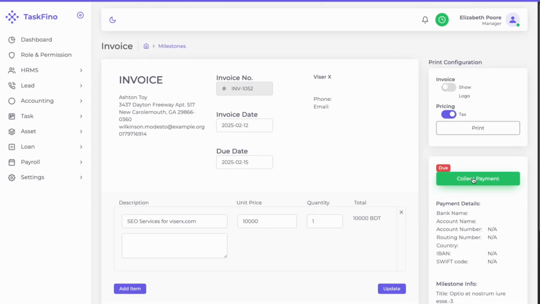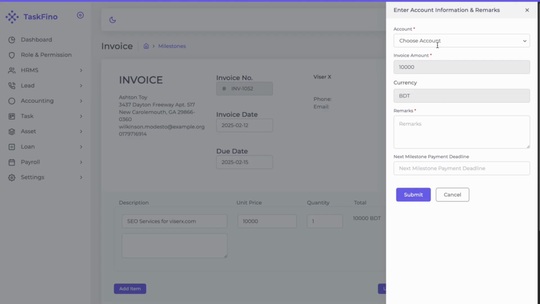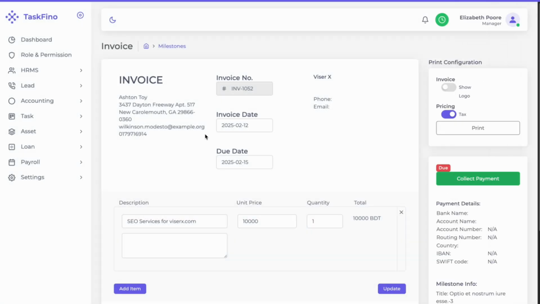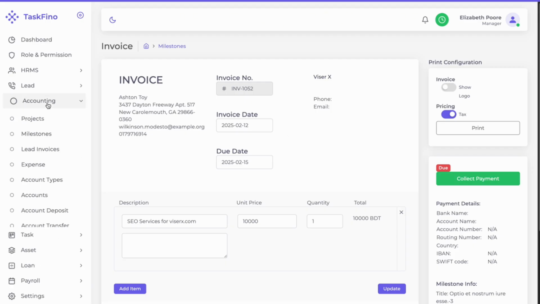You can also collect the payment using this method. Maybe you collected the payment through a bank account, and when this is confirmed, you can update this section and click on submit, so that the invoice is marked as paid. This is very important in accounting, to use the invoicing properly. This is very nicely done in TaskFino.